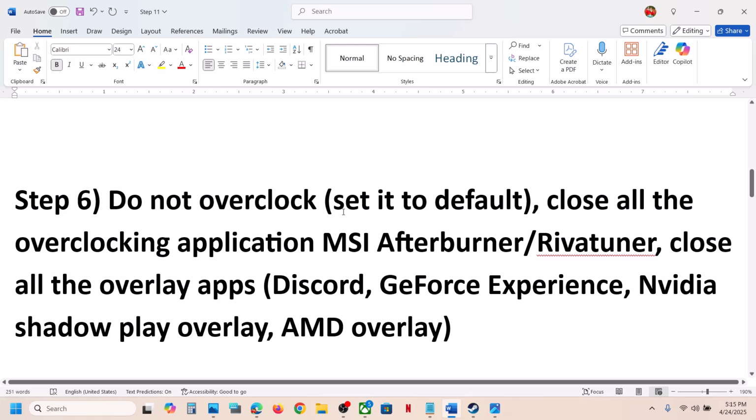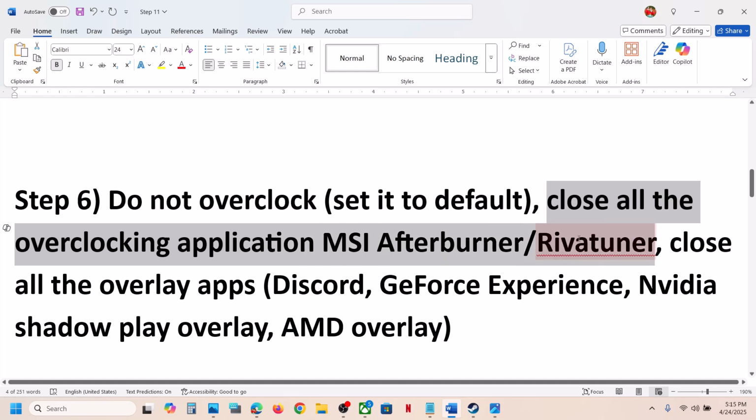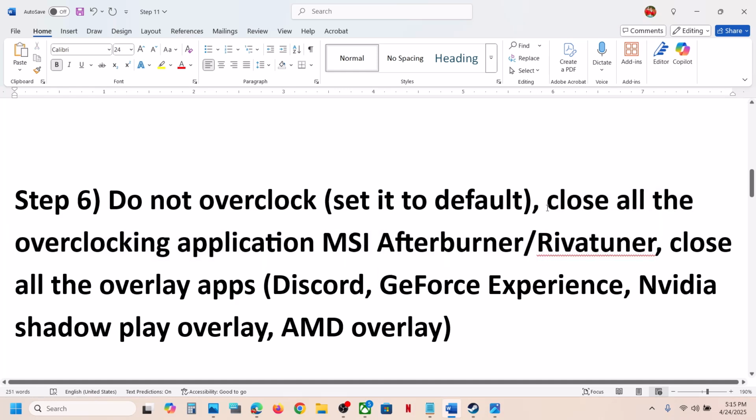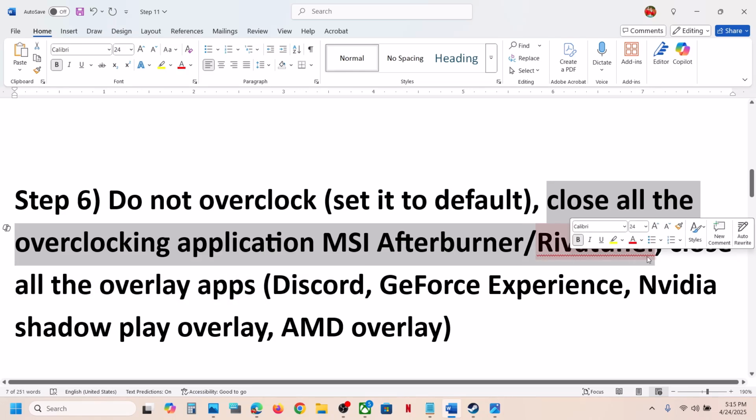If you have overclocked your computer, then set it to default and remove the overclock. If you have any overclocking application running, like MSI Afterburner or RivaTuner, close all the overclocking applications and then launch the game.